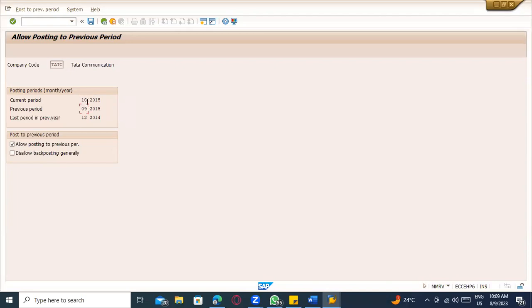Change the dates. You must change the periods. Okay, how can you change the period? You cannot change it all at a time. You must do it one by one. That means first you need to go to MMPV. MMPV is just for changing the periods, opening the periods.